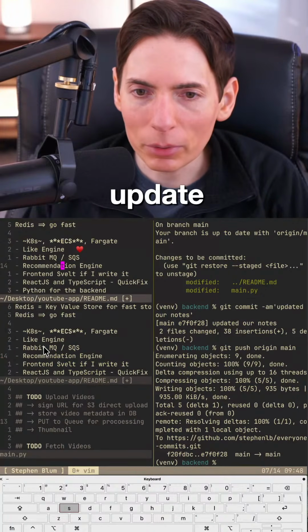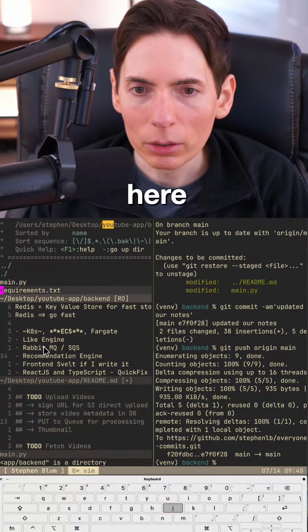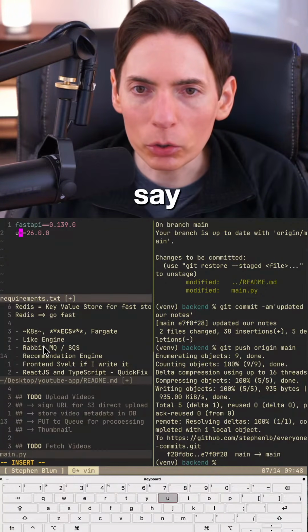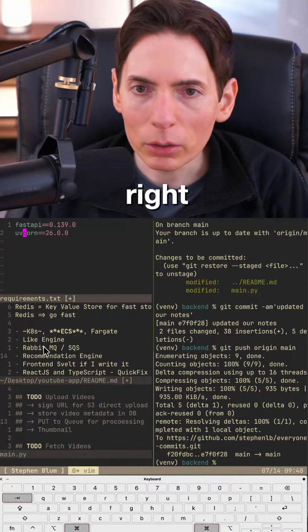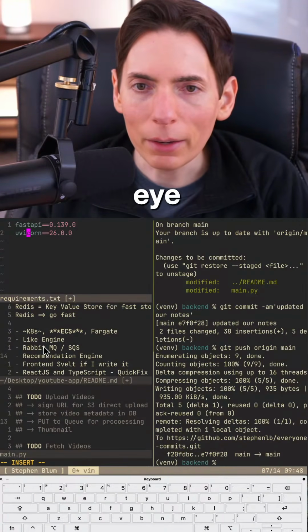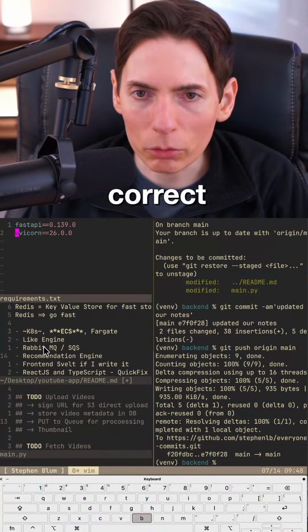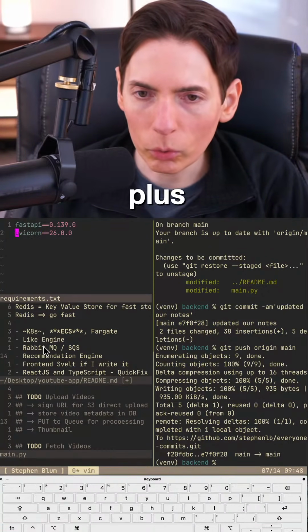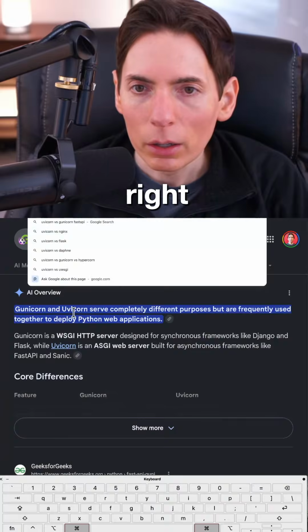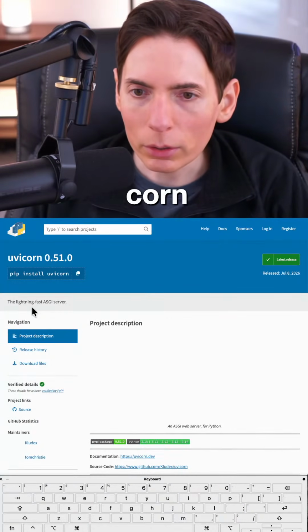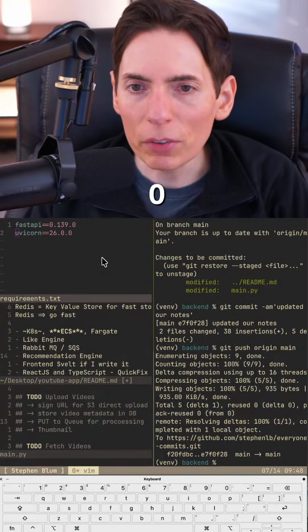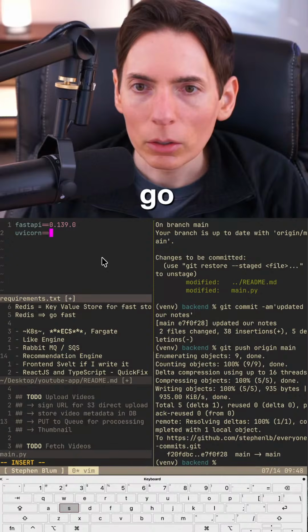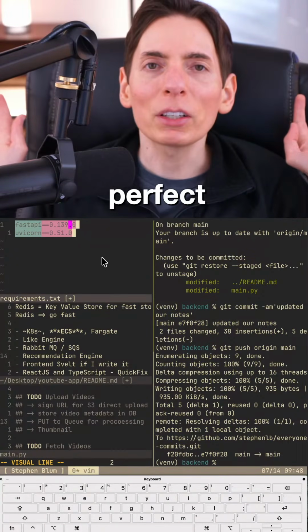All right, so let's update our code here. Instead of Gunicorn, we'll say Uvicorn, right? Uvicorn with an I. And then we need to find the correct version of this. Yeah, let's try that. Let me grab this. All right, pip Uvicorn, and our current version is 0.51. Okay, here we go. There, perfect combination.